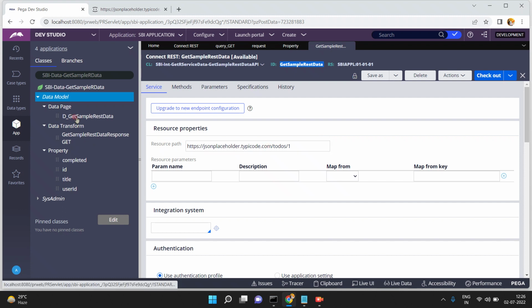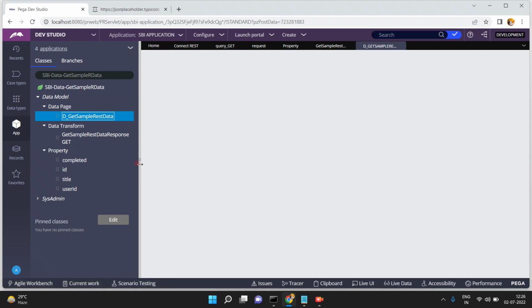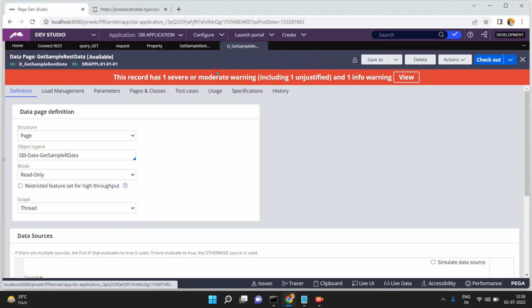But now what I am doing is I have one data page already. This data page is also, as I told you, complimentary. This data page is also created by the PEGA. You can directly reuse it if you want. Or else, if you want, you can create your own data page and you can test this. You can send a request to this Connect REST. Or you can create your own activity and you can use the Connect REST from there.